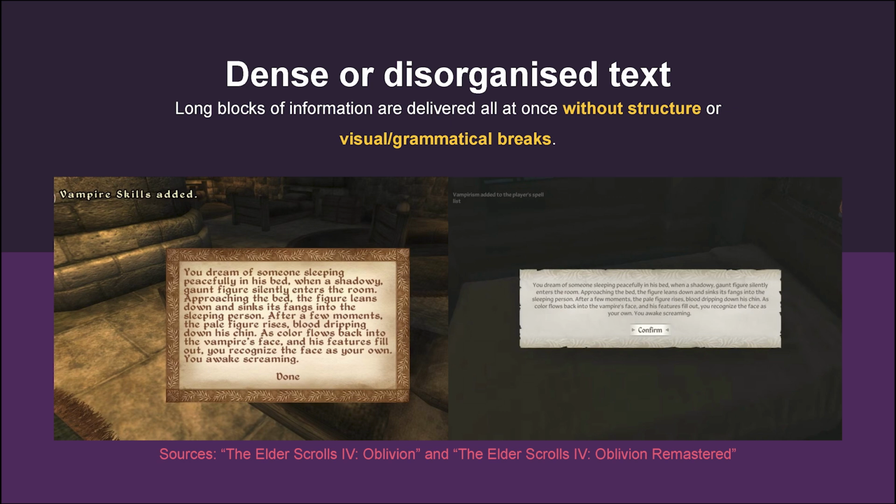My final example for this one. I've taken Oblivion, original and remastered, and it's the same vampiric nightmare that they give to you when you contract vampirism. On the left, you can see what it used to look like in the original, where the text is quite tightly wrapped inside the text box, and it causes sentences to spill over multiple lines. And again, you get this problem of rereading the same line over and over, and you might lose track of what the sentence is trying to say.